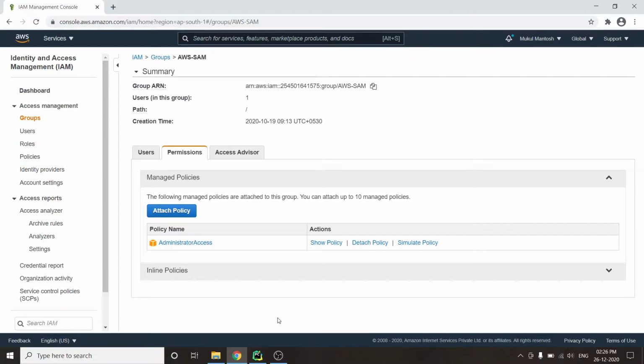For this tutorial, we're going to deploy our APIs and finally test them in Postman.